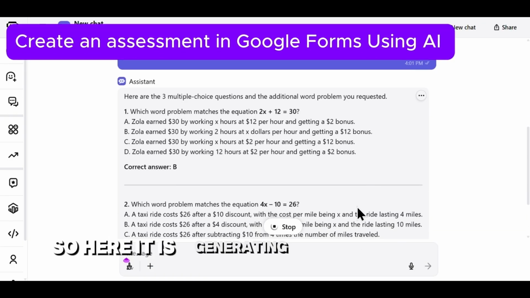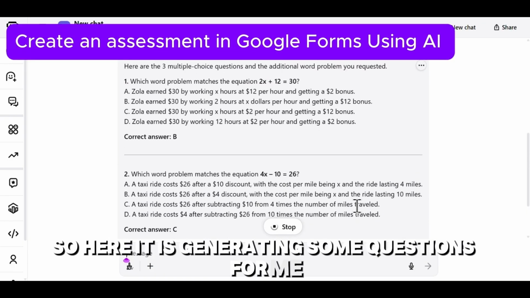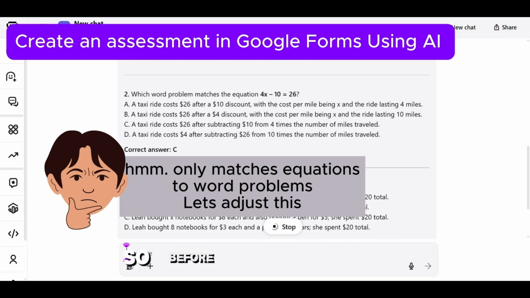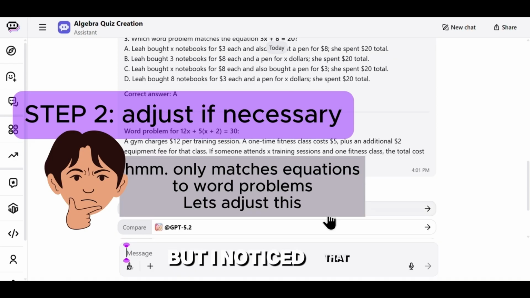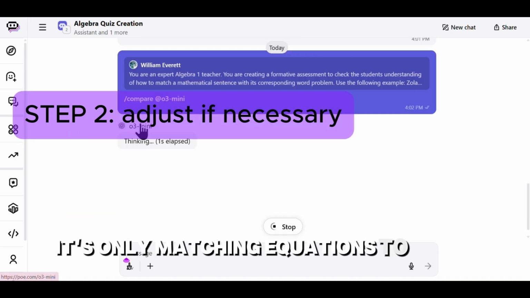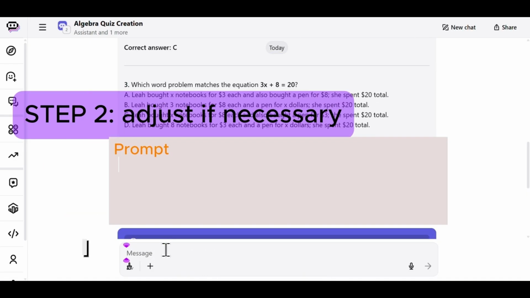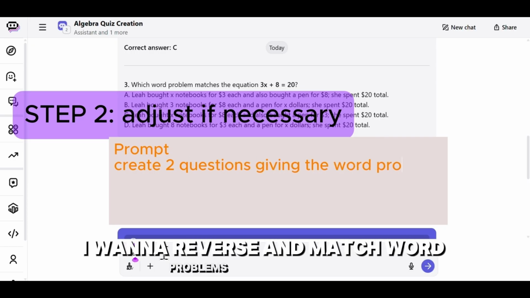So here it is generating some questions for me. And remember, AI does make mistakes. So before you publish this, make sure you check for accuracy. But I noticed that it's only matching equations to word problems. I want to do the reverse. I want to reverse and match word problems to equations.